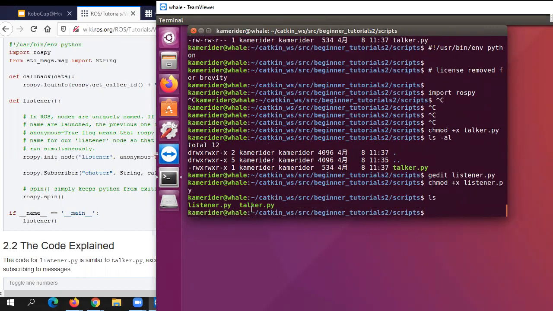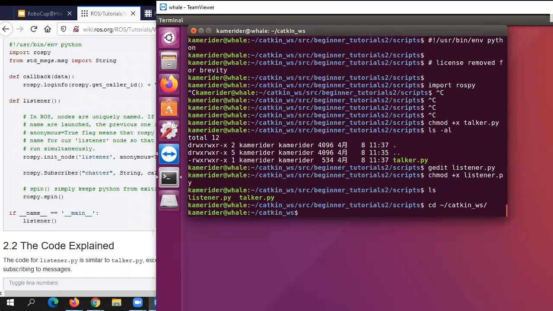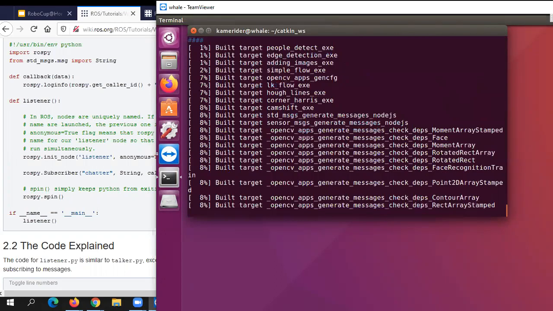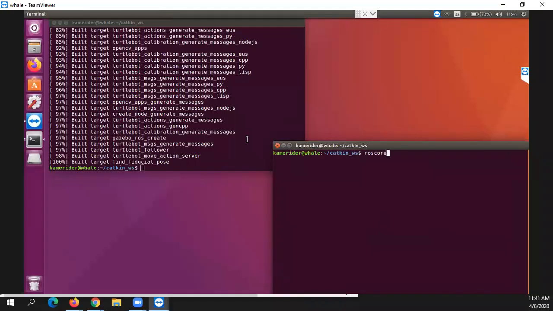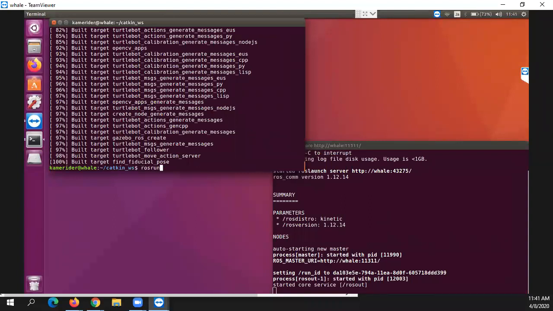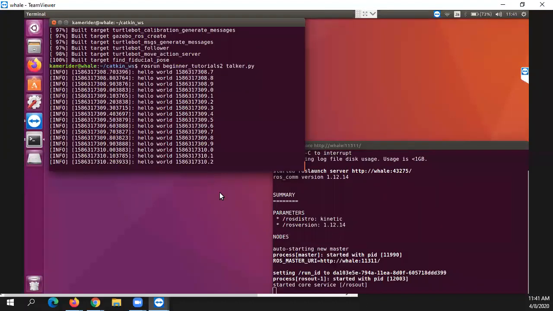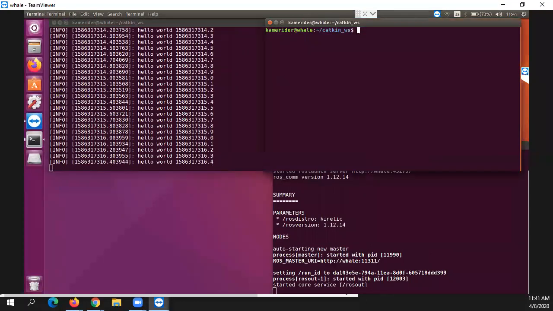Because this is a Python file, normally you don't need to compile and you can execute it. I always compile before I run anything, so I will compile first. Then over here I need the rosrun. So let me show you. rosrun, then beginner tutorial 2, and then the talker. Can you see? I get the same thing. rosrun beginner tutorial 2 and listener, and so on.